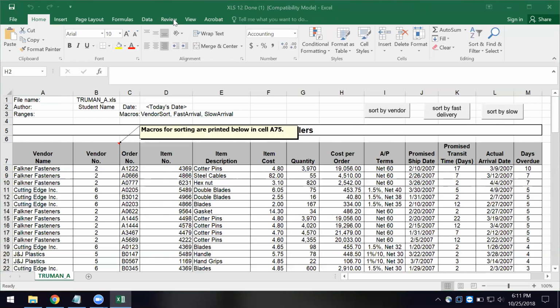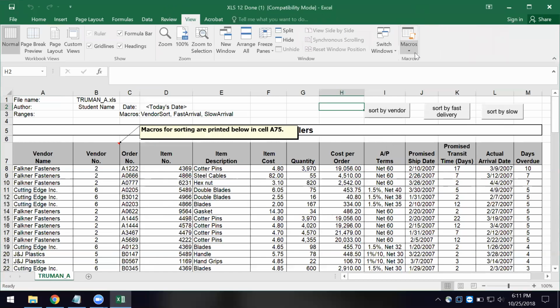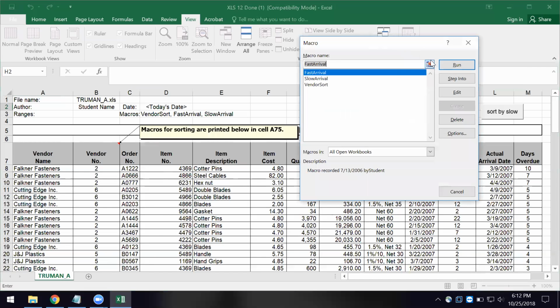Okay? Now, I'm going to click Review. Okay? I think it's either View or Review. It's View. I'm sorry. I click the View tab, and if you look all the way to the far right, you're going to see the macros. Okay? Now, click on that, and we'll put View Macros, and we can see those 3 macros: fast arrival, slow arrival, and vendor sort.